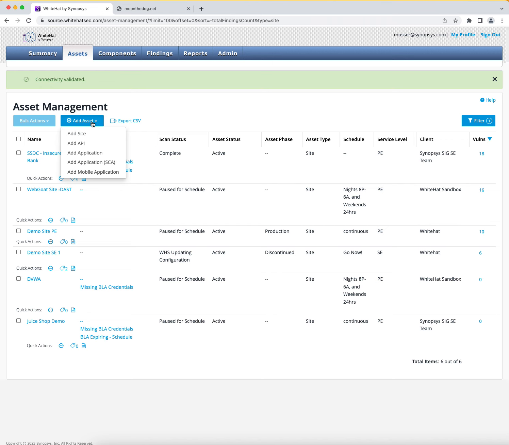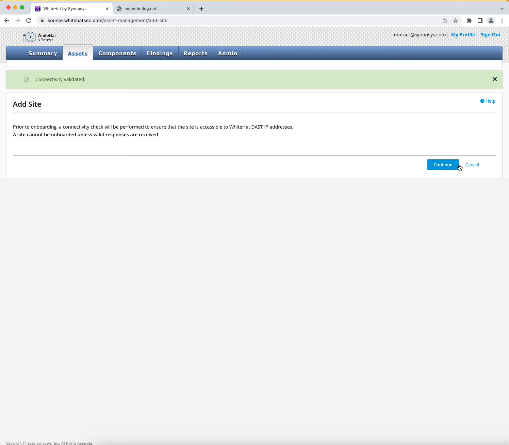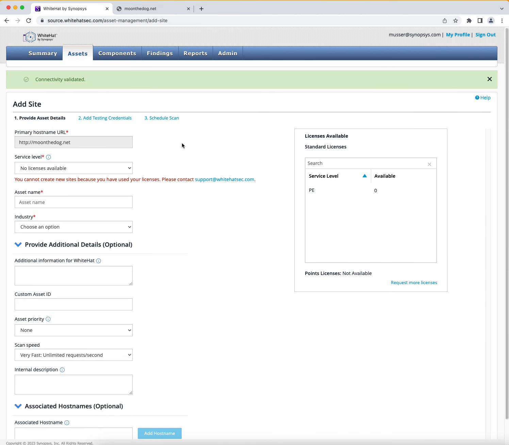So now when I go and add the asset, I'll go ahead and enter in my website address, hit test connectivity, and you can see now I can continue on with the onboarding process.